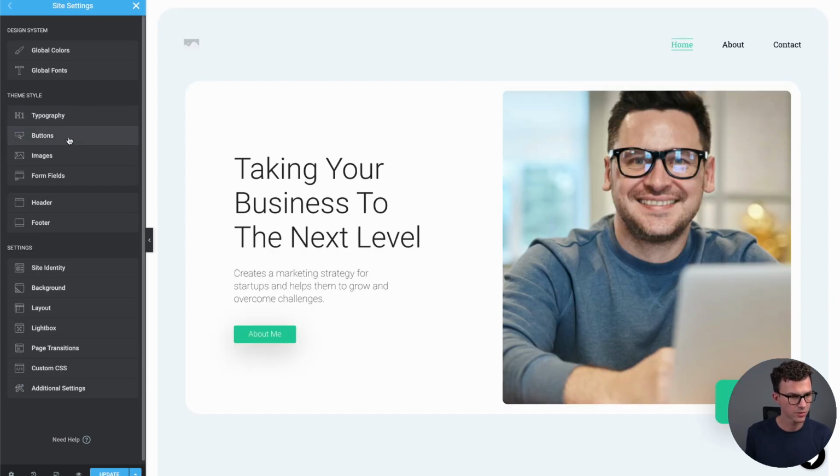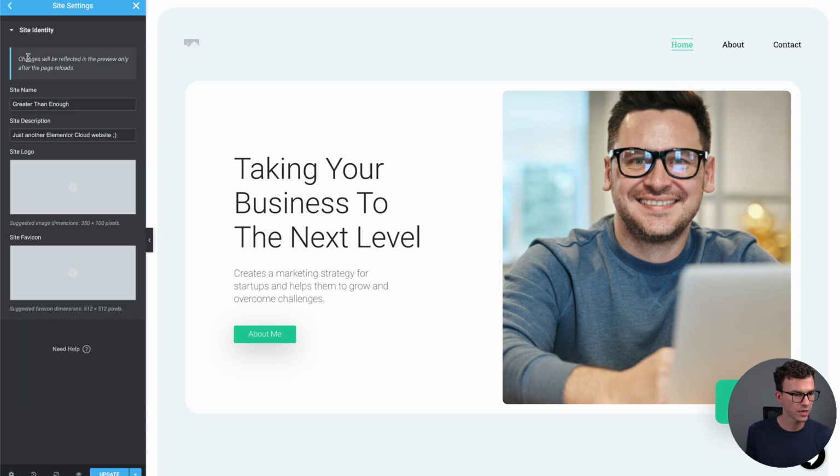And then you have typography, buttons, images, form fields, the header and footer that we'll get into in a little bit. Then you have the site identity. Okay, and then for site identity, you can see the site name we already have, the site description. So let's say best personal finance website on the internet.